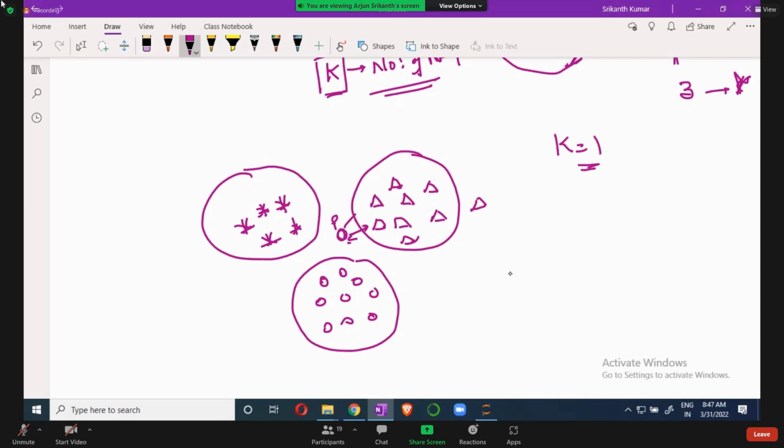sometimes a star may be very close to this. Actually, this star is an error, an outlier, which is out of the actual stars, but it is very close to this. Now, can you put this one under star? No, that is wrong. To avoid that situation, we are going to take a minimum of 3 or 5 as K.